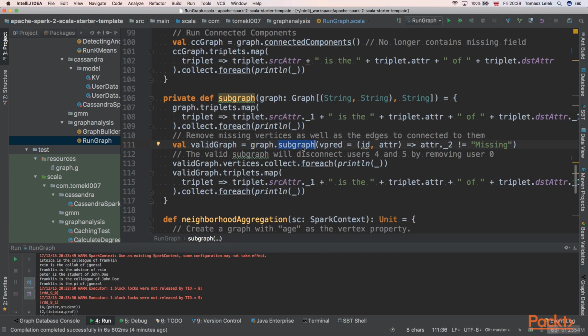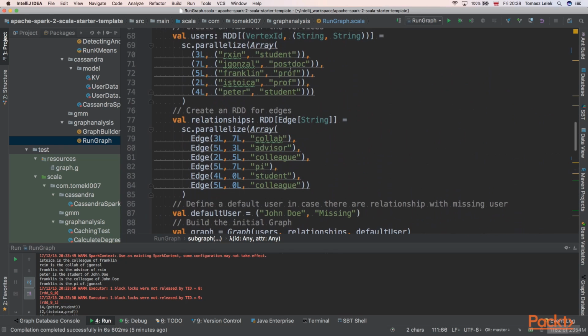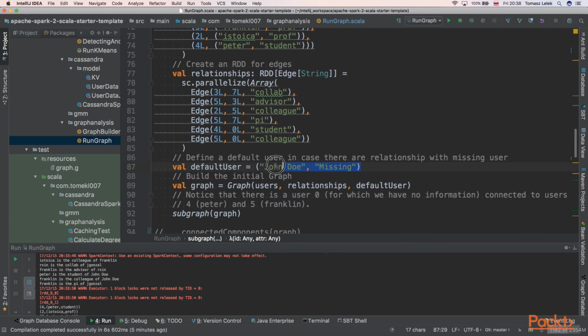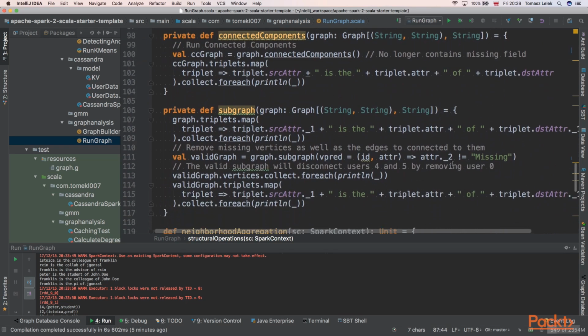Next, we are removing missing vertices and edges connected to them. So we are executing the subgraph method that has an ID and attribute. Next, we can filter out something from that graph and it will create a new graph that is a valid one. So we are filtering on the second attribute of the vertex, as we remember here it is student, postdoc, prof, student, but we can see that the default user has an attribute equal to missing. So if the second attribute is equal to missing, it means that this is not a valid connection between edges and vertex. So we can use that fact and filter so that if the second attribute is different than missing, then we will keep it in the graph.